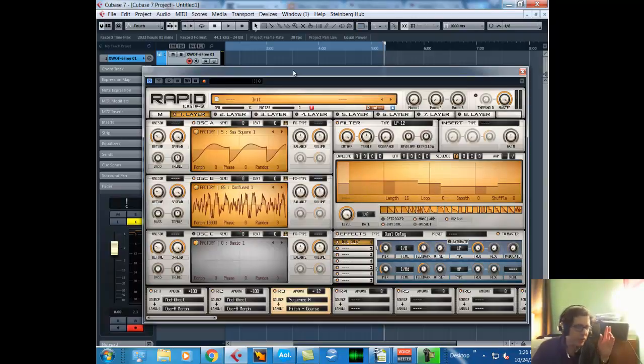Trust me, I have so many synthesizers, and there are very few that I have that can do what Rapid can do. Very few. I can count them on less than a hand. This thing's really, really special. But not being able to import your own waves, big, big, big minus for it.